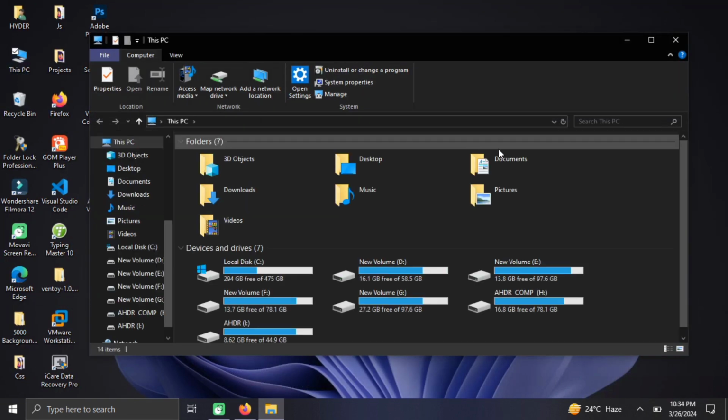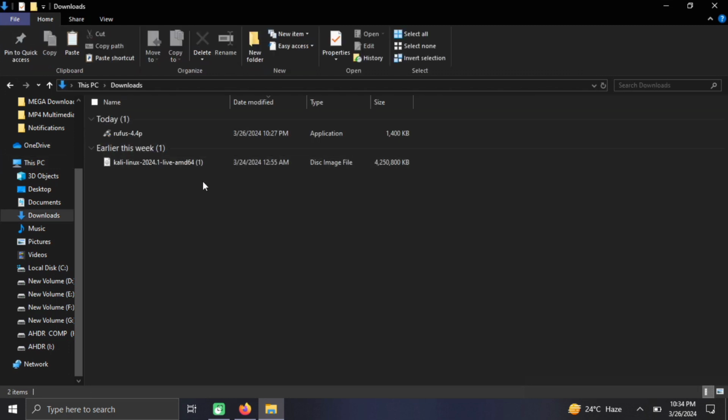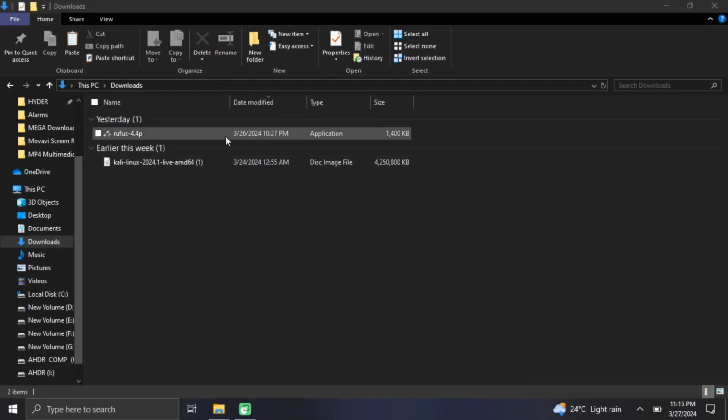Here I will check the downloaded files in the download folder. Here you can see Rufus and Kali Linux 2024.1 live AMD64 are downloaded. So how can you install the live ISO image on your pen drive? Open Rufus.